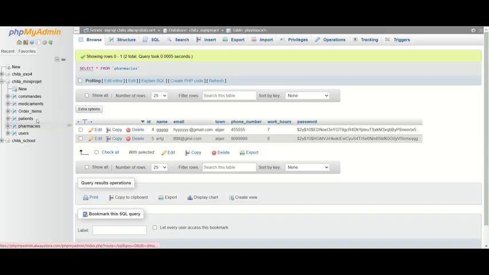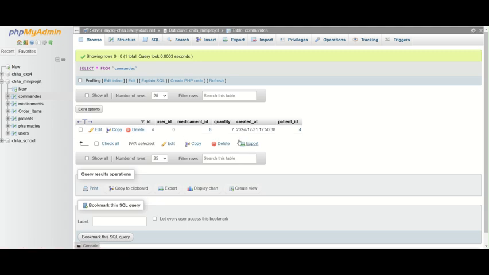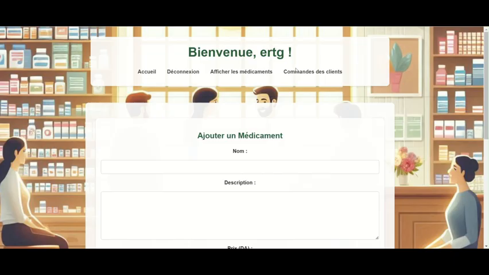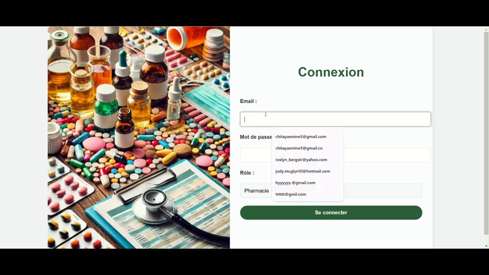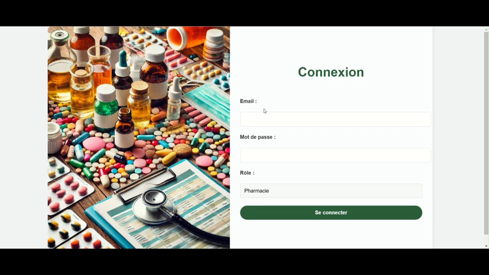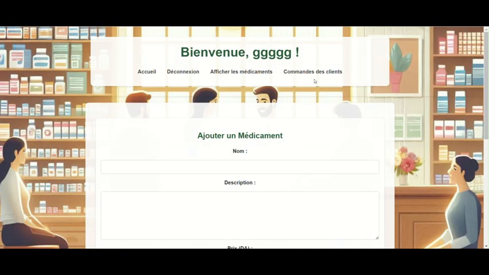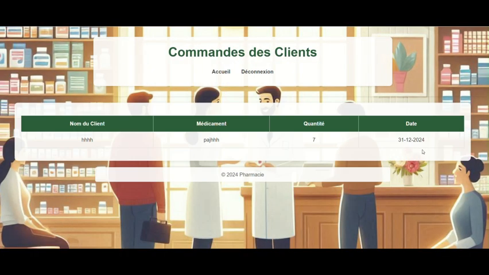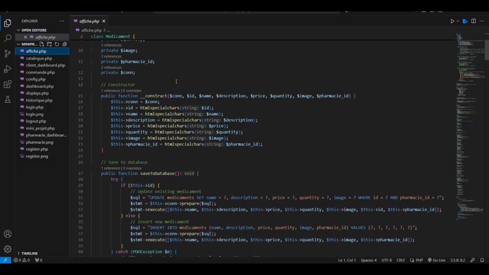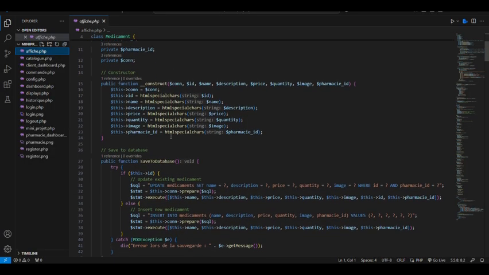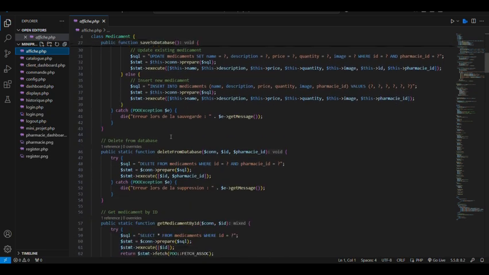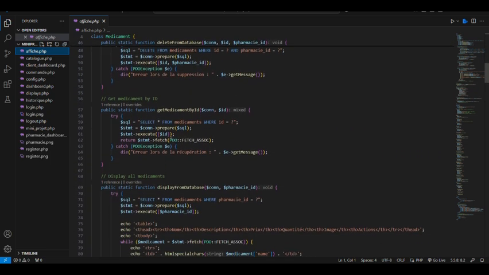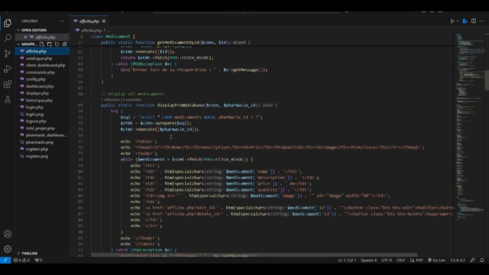And this page starts a session to track user login, disables browser caching, and we have this. It ensures the user is authenticated and has the pharmacy role. Otherwise, it redirects unauthenticated users to the login page. And we have the database connection, including a configuration file, config.php, that connects to the database via PDO.